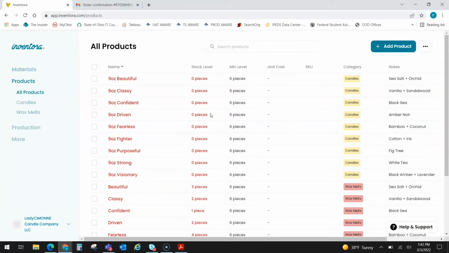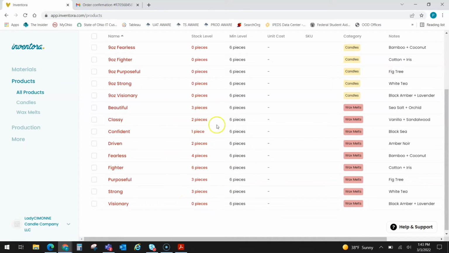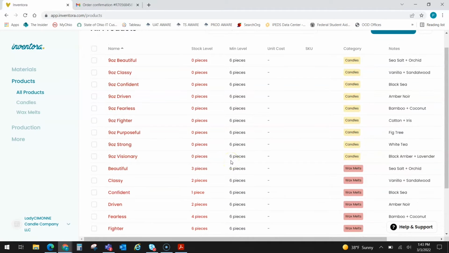As far as your products go, Inventora does sync with e-commerce platforms. I think right now they sync with Shopify, Etsy, and Wix. So I would recommend making sure that your seller's platform, or whatever seller's platform you intend to use, Inventora can sync with it. And so Shopify is synced with Inventora. And when I synced my shop with Inventora, it automatically pulled in my current stock level. So right now I am completely out of candles, as you can see, and then I have a few of each wax melt scent. I am cleaned out.